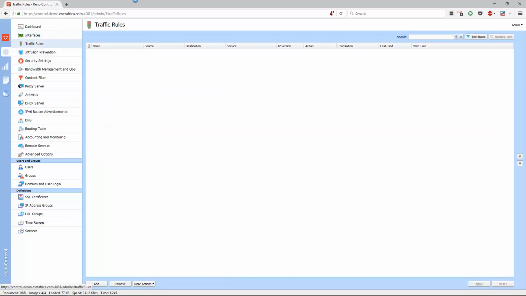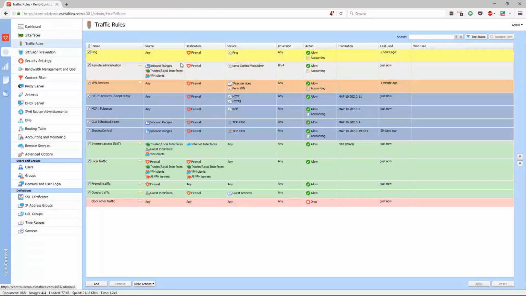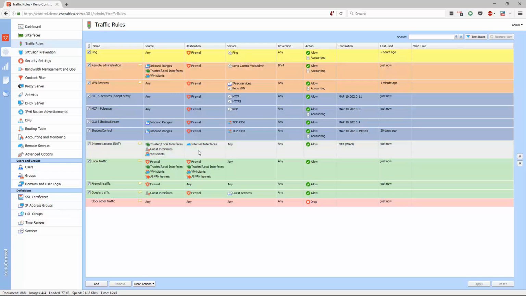Next, I'm going to show you the traffic rules, and as you can see here, this is where you can apply those groups in order to greatly simplify the creation of various firewall rules. So basically what I've done is various interface groupings, even the trusted or local interfaces and all guest interfaces and all VPN clients are grouped as a source, and all of those interfaces are then translated out over the grouped internet interfaces.